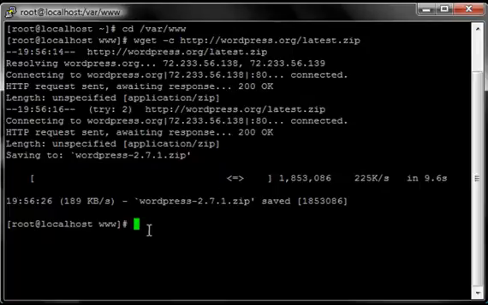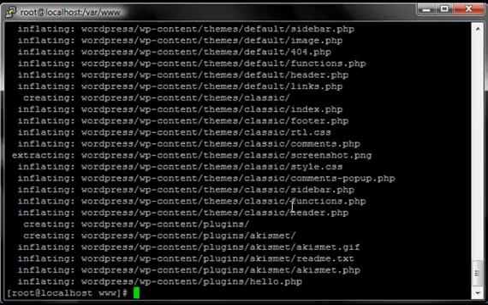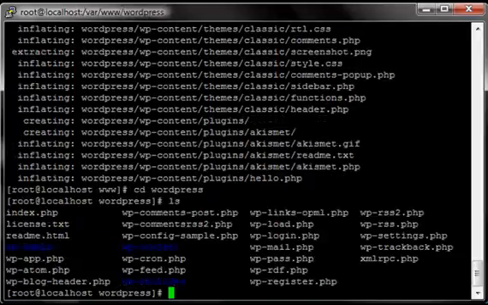After that, we're going to unzip the WordPress zip folder, and make sure it's the right version when you unzip it. Once that's done, we're going to check the WordPress folder. As you can see, those are all the files to install WordPress onto the server.